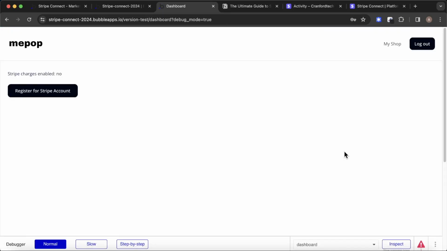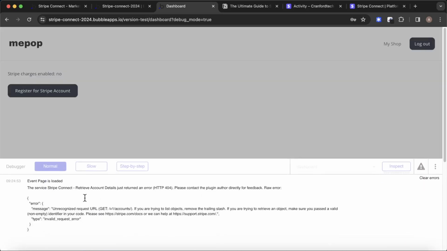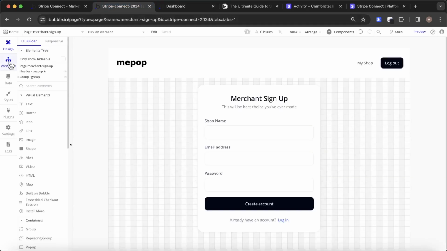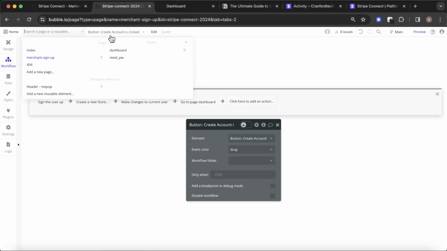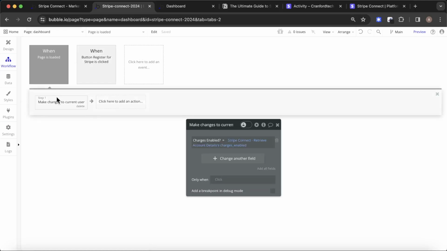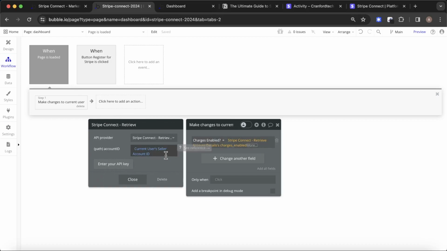And you can see here we're getting an error. If you look at the bottom right, we're seeing this little warning. And what are we saying? Okay, we're seeing that the Stripe Connect retrieve account details just returns an error, an unauthorized request URL accounts. Now, what's actually happened here is, if you think about it, when we're running that workflow on the dashboard page, we require a Stripe account ID, but this user hasn't actually registered for a Stripe account yet. So therefore, we're going to get an error if we run this workflow when they haven't registered for that account.